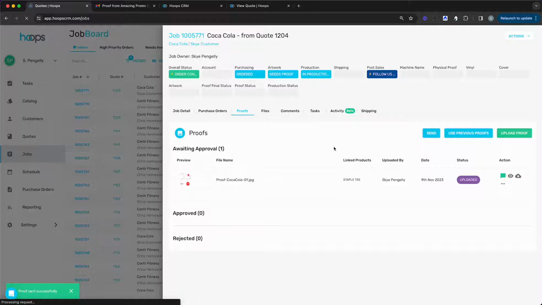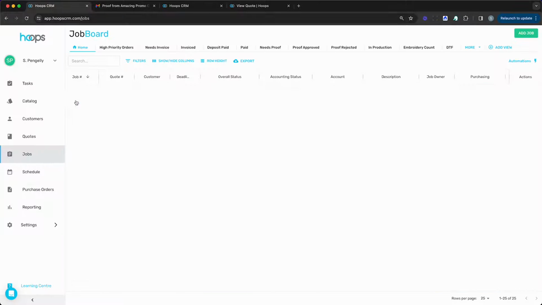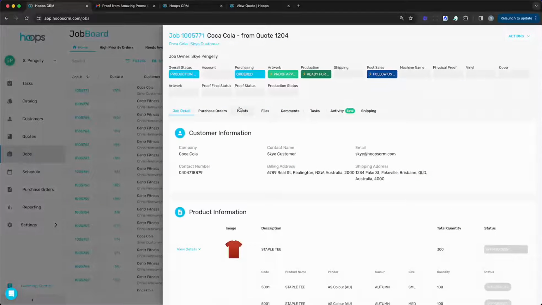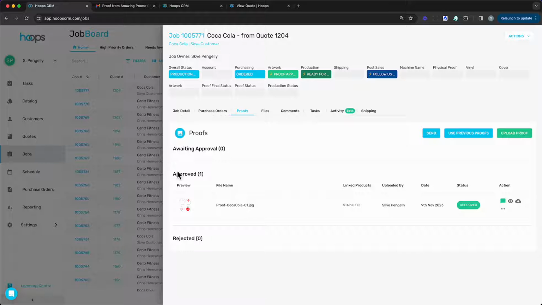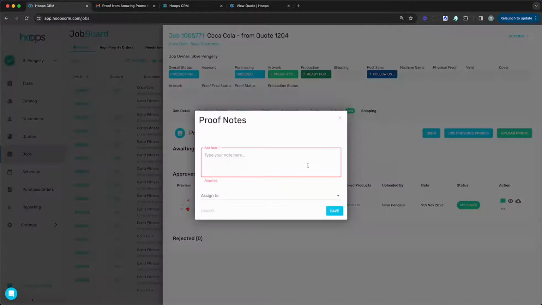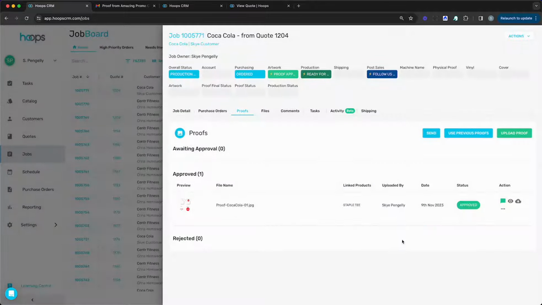I'm simply going to jump back into Hoops now to have a look back at those proofs. As you can see, it's now under the approved status. The status has changed to approved. If this was rejected, it would go under the rejected status. The status would change to rejected. And you would also be able to click on this comment box to see what notes they left you. So instead of having any back and forth communication, it's all inside Hoops.